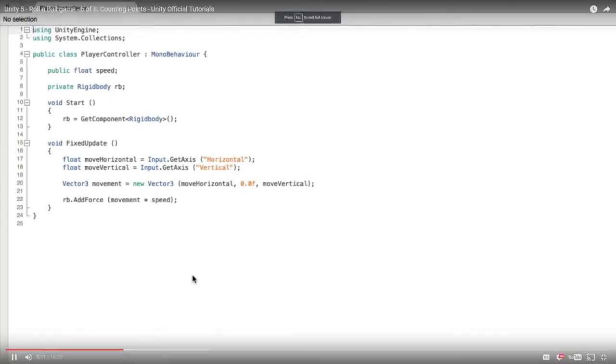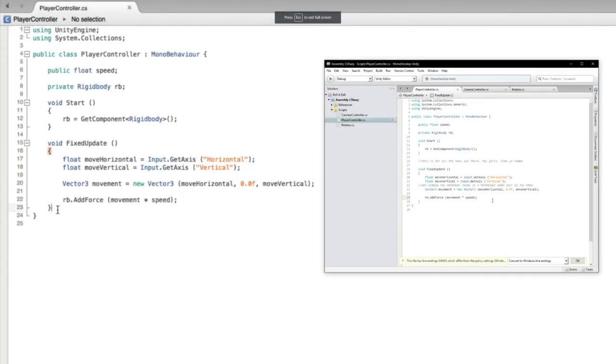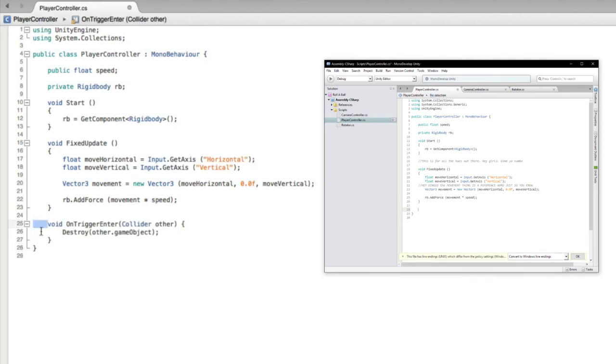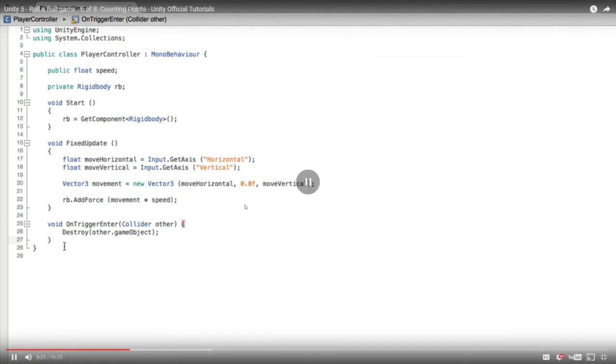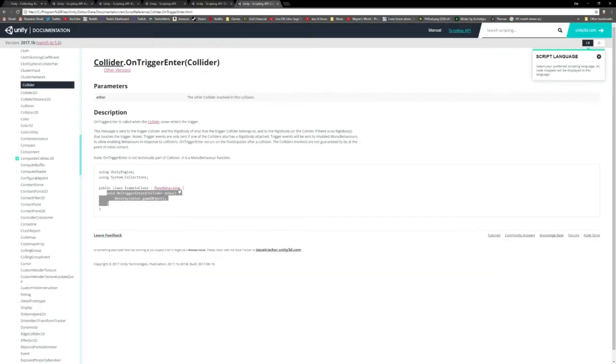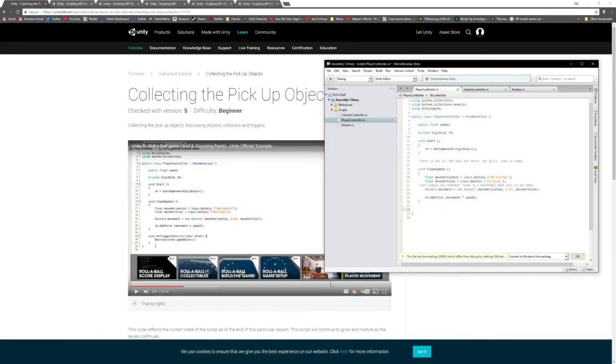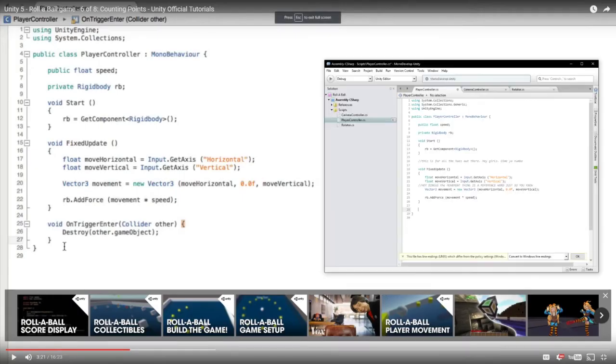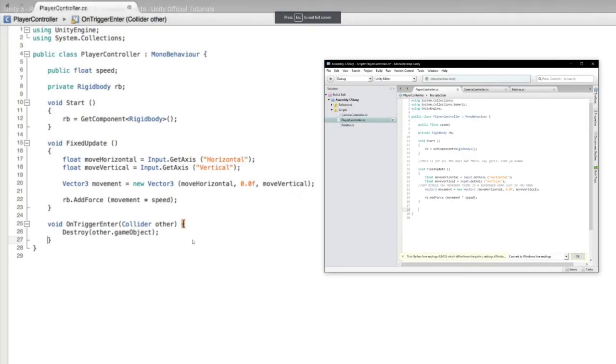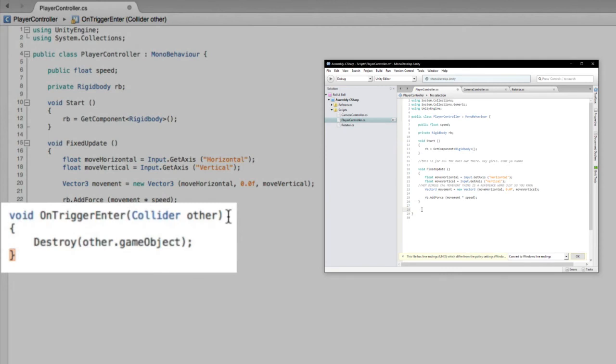Now that we're back in scripting, let's paste the code. As we have copied this code from a web page, let's correct the indents. In this case, I'm going to make sure the tabs are correctly aligned. Next, let's look at this code. We are using the function onTriggerEnter. OnTriggerEnter will be called by you.